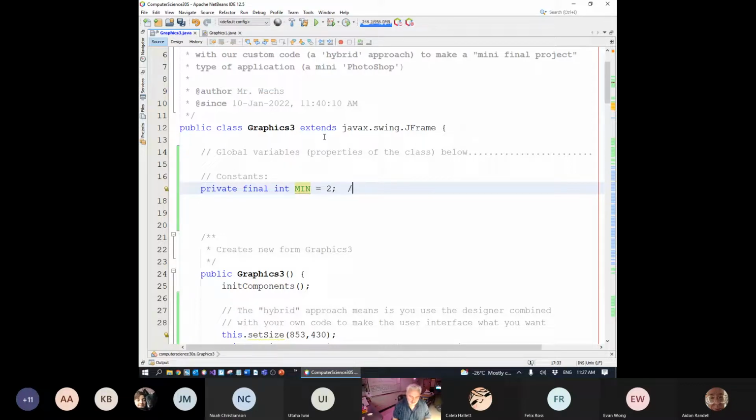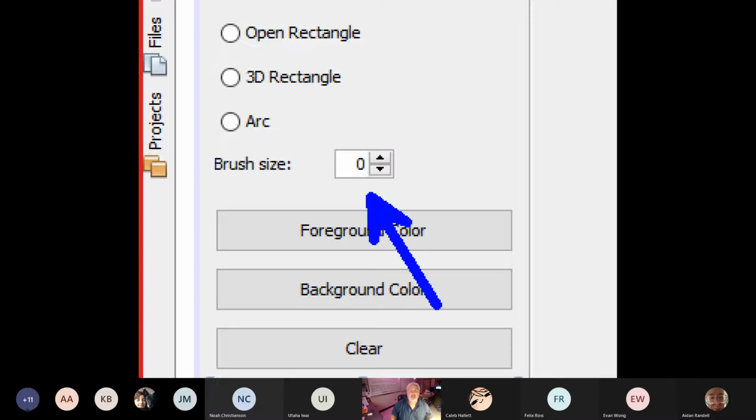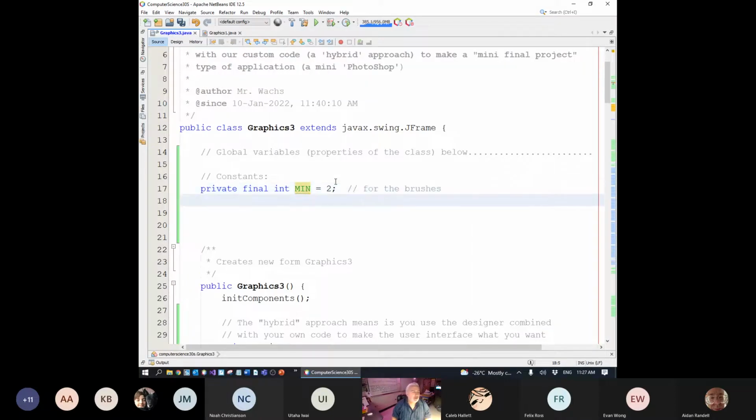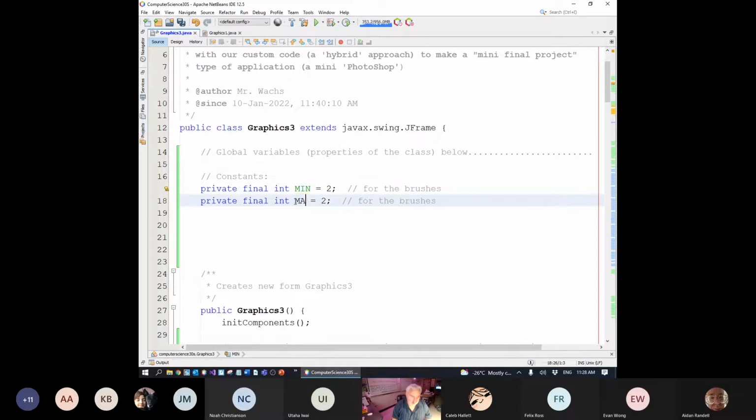Now what's this for? This is for the brushes. So when our users are scrolling down the brush size, they can't go lower than 2. Can't have a brush size negative number or even a brush of size 0. I mean, we could even set it to 1. That'd be a really small brush, but I'm just going to start it off at 2. Okay. And then I'm going to also make a maximum size as well. So a minimum and a maximum. And my maximum, I'm just going to make 200. Okay. Also for the brushes. So a minimum of 2, a maximum of 200.